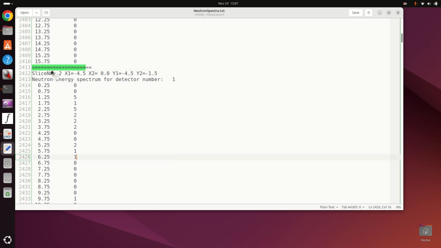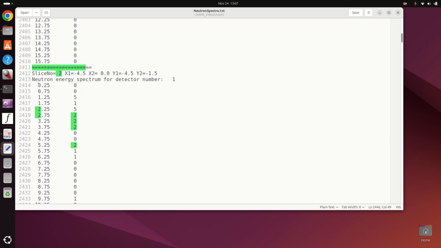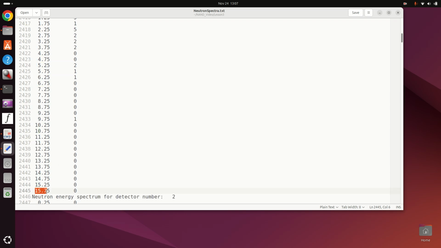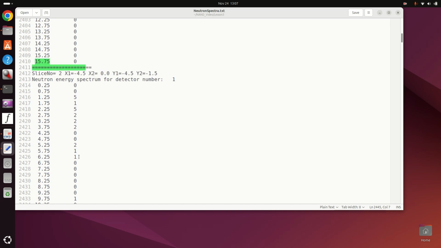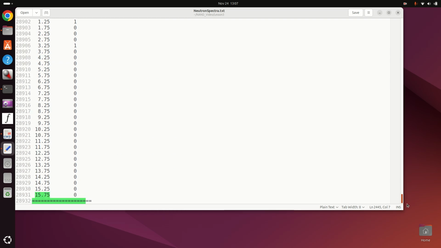Now slice number 1 was completed, and this is slice number 2. Again, slice number 2, detector number 1, followed by detector number 2. So these are the spectra. In each spectrum, this is the center point of the bin, and these are the counts in it. So 0.25 was the center of the first bin, then 0.75 was the center of the second bin, and like that it went on, and 15.75 was the center of the last bin, and then you have the counts in the next column. Like this it goes on, and you have the 73rd detector, but for the last slice.